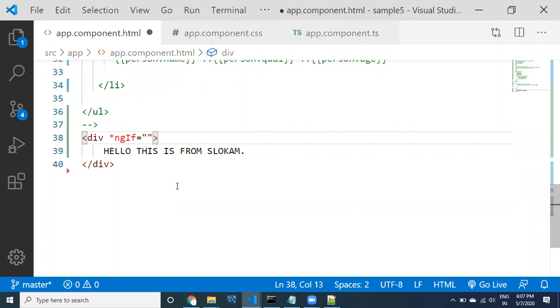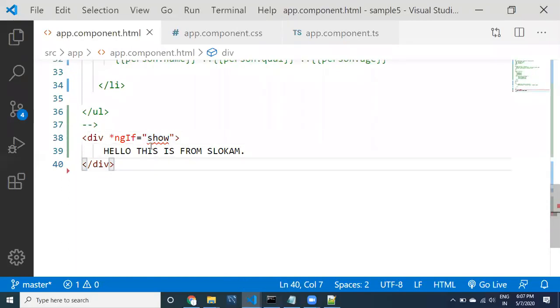Suppose a property name, maybe like show. Let us look at it, guys. What is this show? This is giving an error. Why? Because this is not the keyword true or false. This is a string and it is expecting a property. This property should be available in the app component.ts. So it is looking for a property.